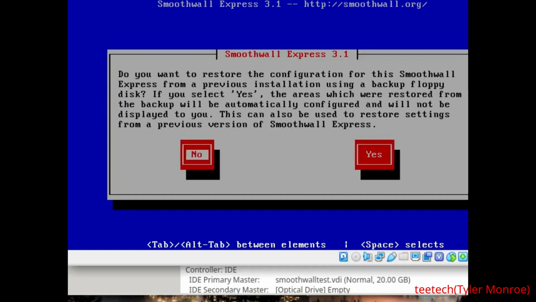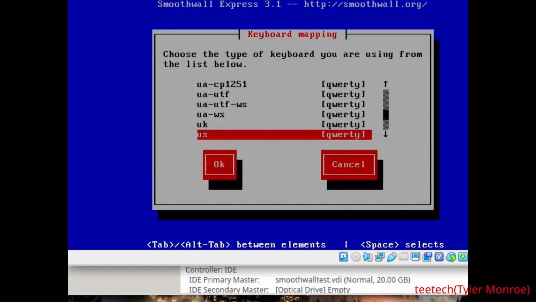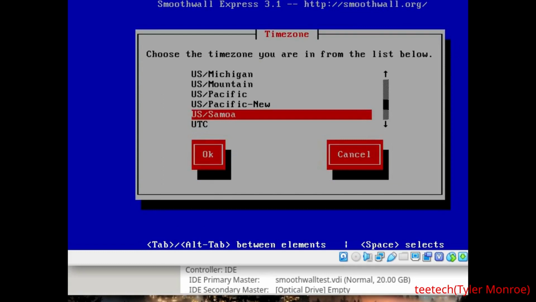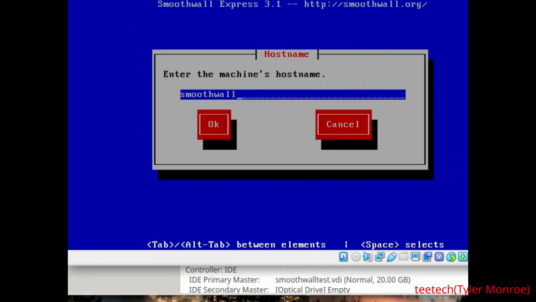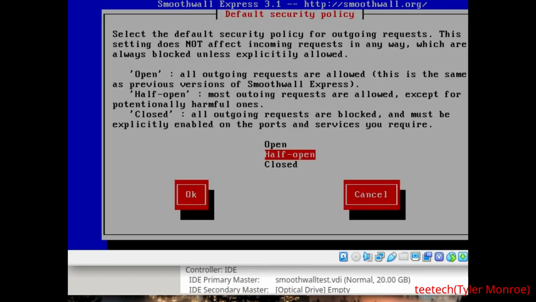And if you're running it and you're updating it, you can restore the config, but we're not going to do that here. We're just going to say no. And here we want to choose our key map. We're going to say US. And we're going to set the time zone. And the machine's host name of Smoothwall is OK. Just make sure there are no hyphens or any special characters in the host name. Hit the tab key to go down to OK and hit enter.